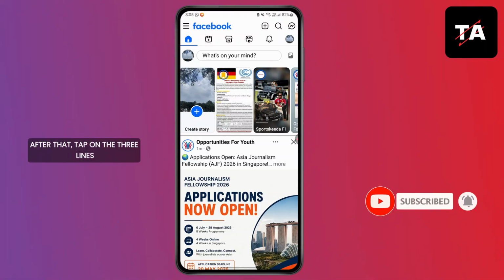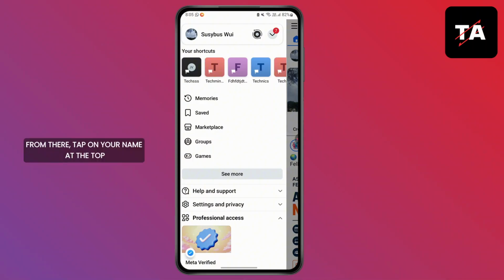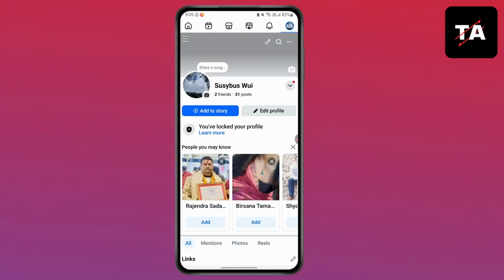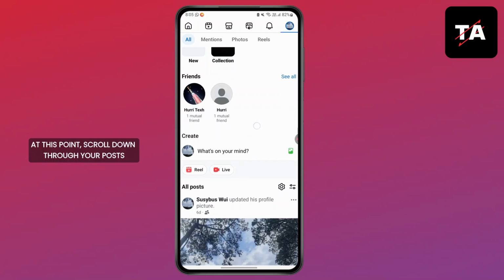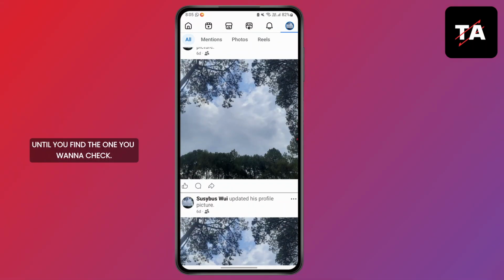After that, tap on the three lines at the top left of the screen. From there, tap on your name at the top to go to your profile. At this point, scroll down through your posts until you find the one you want to check.